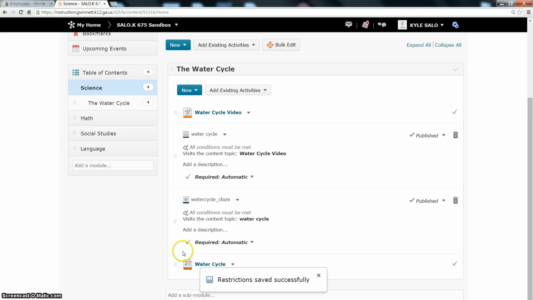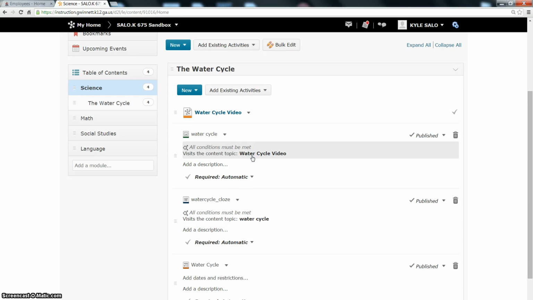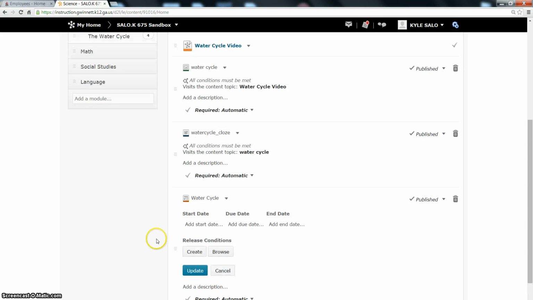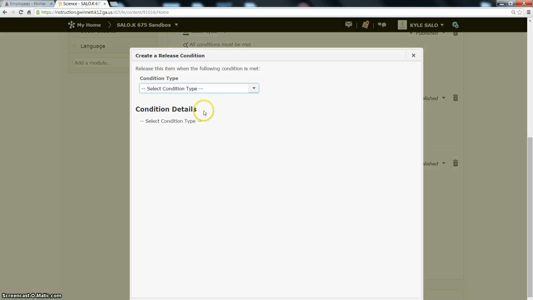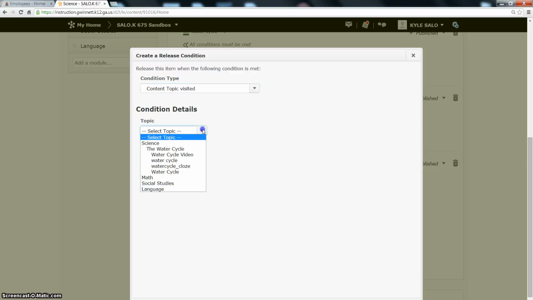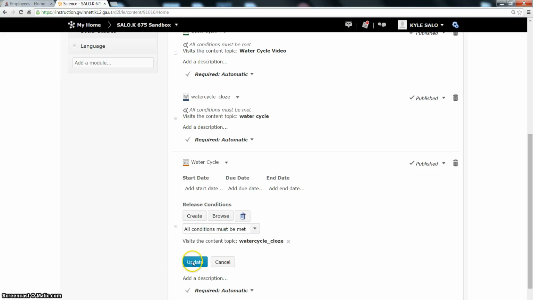And finally, I want them to do this one last. So I'm going to have this one as my content topic visited under this one. So I click that, click Edit Properties in Place. I go to Add Dates and Restrictions. I go to Create a Release Condition. I go to Content Topic Visited. I go to Water Cycle Close, because that's the one there. I go Create, and I do Update.